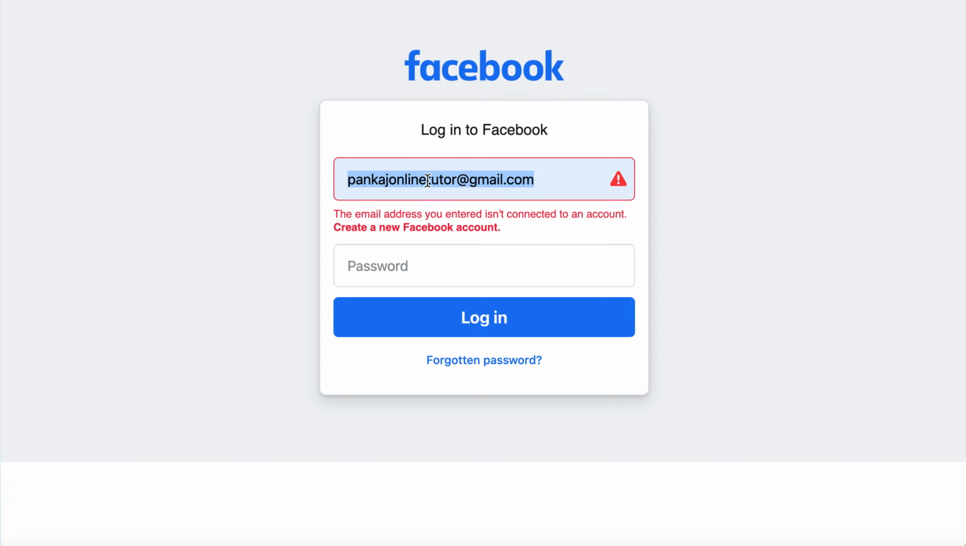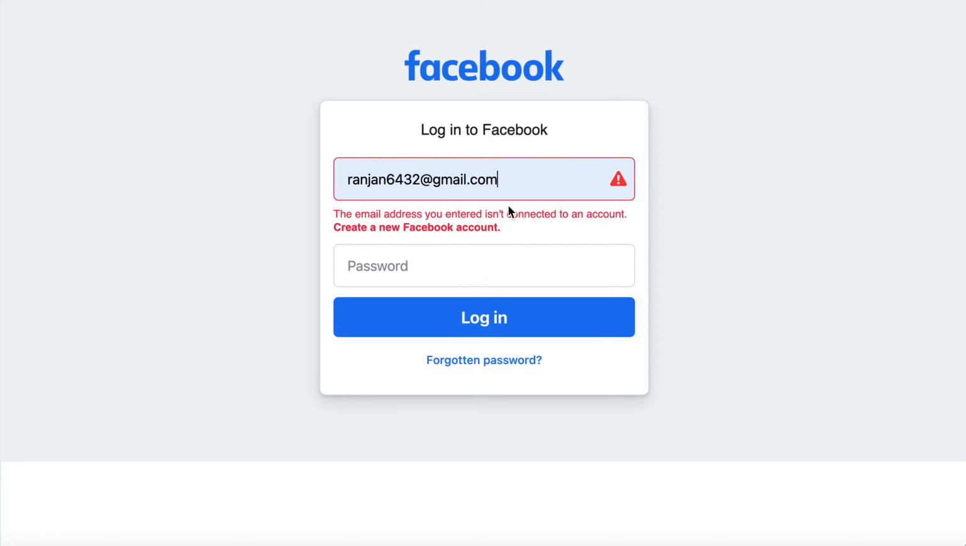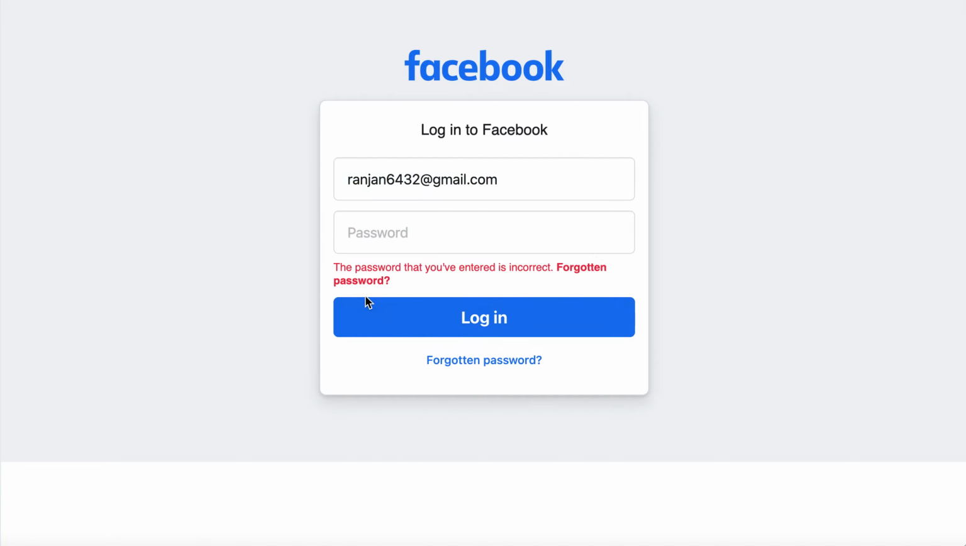Okay, fine. Now I'll give a valid email ID which is there in the Facebook database, but I'll give the wrong password 1 2 3 4 5 6. If I click here, let's see what will happen. I get a different error message now: the password that you have entered is incorrect. Forgot password, it means I have entered the wrong password, but yes, the user exists in the Facebook database. That's how a tester validates everything.